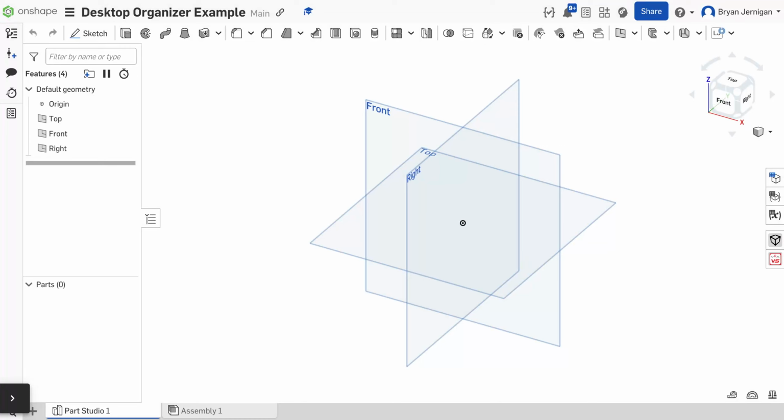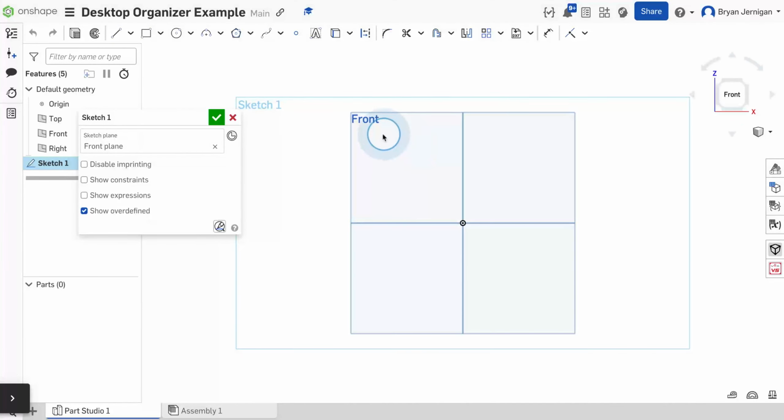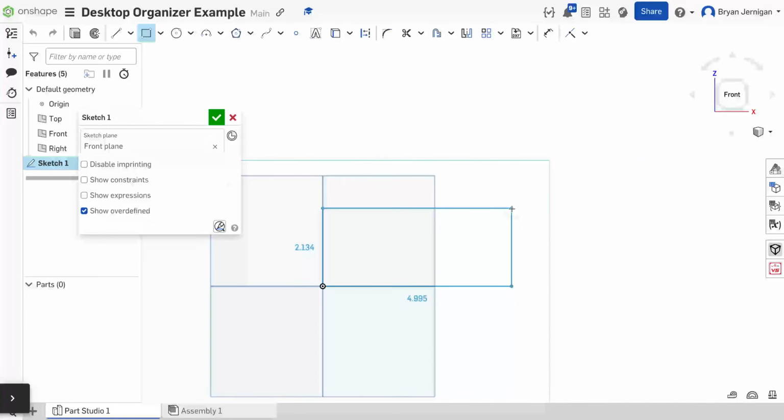I'm going to create mine from the front because I kind of know what profile I want my organizer to look like. So new sketch, normal, and this is going to be a very basic desktop organizer. Yours should be a little bit more detailed, but this will cover all of the components that you'll need for it.